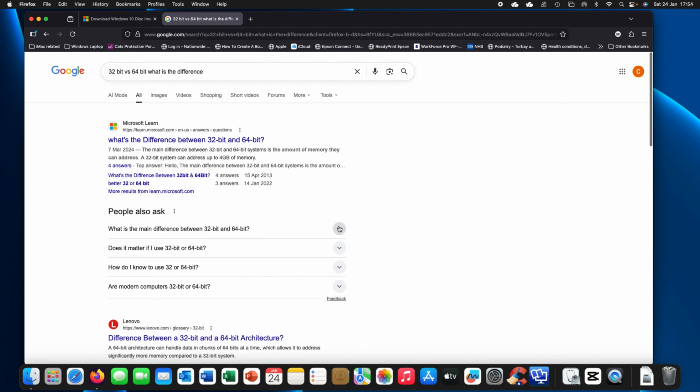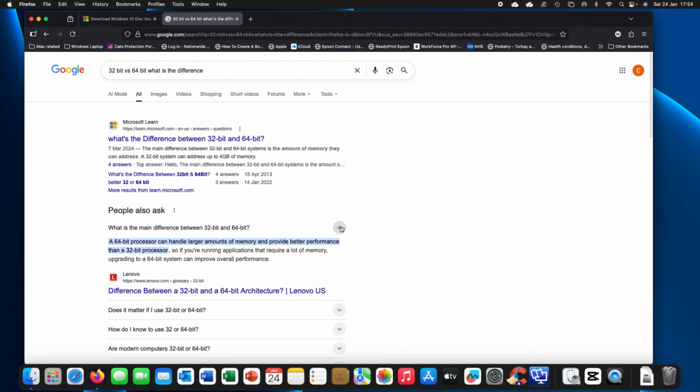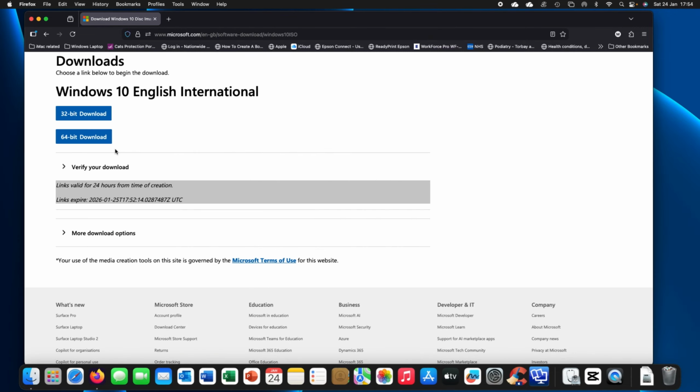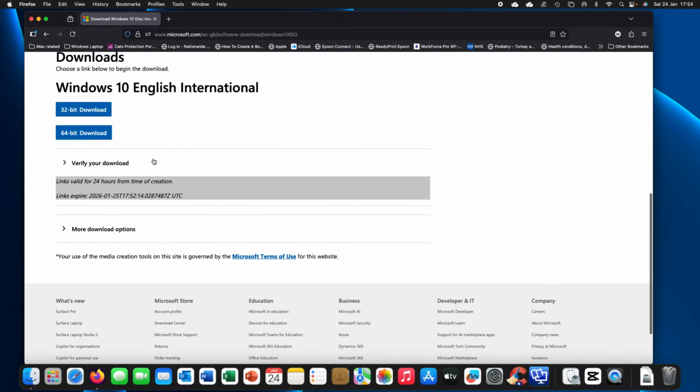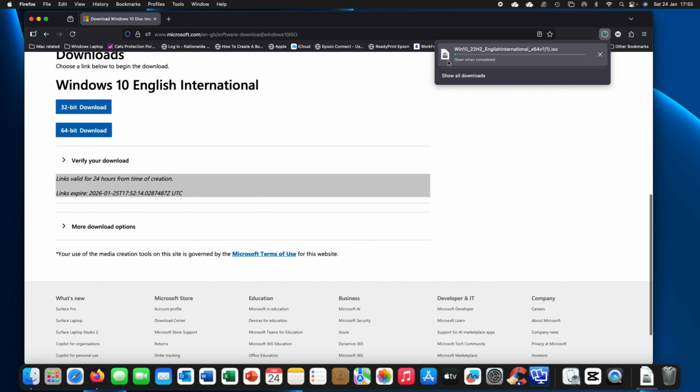So if you want a lot more information, go into that and search for what you need. In my case, we need 64-bit, because macOS currently runs on 64-bit Intel, which is the Mac I've got currently. So we could download, and then it starts to download itself.